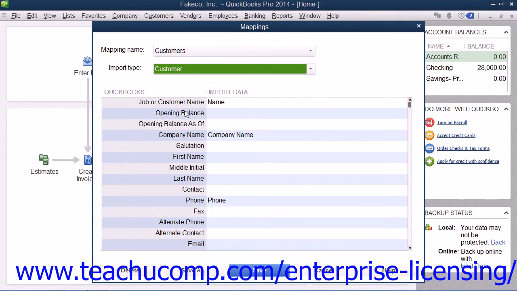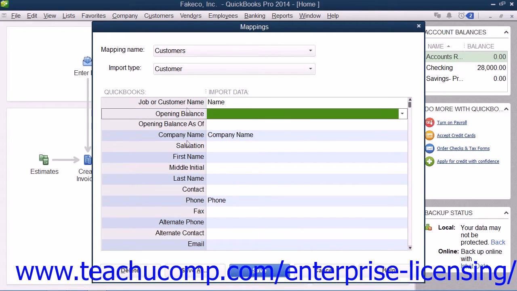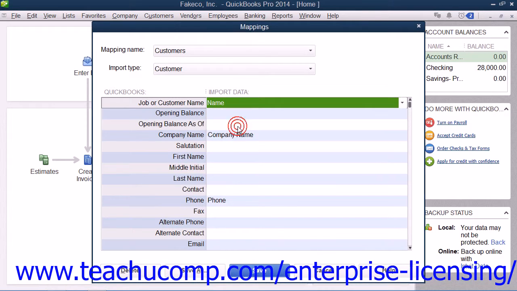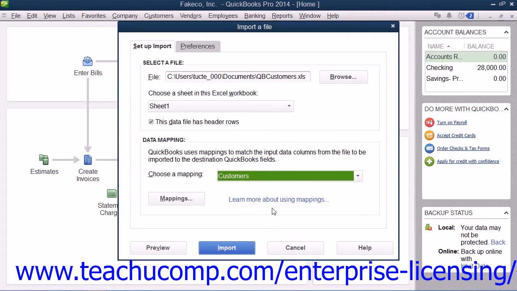When you do that, the available fields in that list will appear in the left column. For each piece of data that has a match within your Excel import file, you then click into the right column and select the name of the Excel column if your list has headers to which that data corresponds. When you're finished, click the Save button at the bottom of the Mappings dialog box to save the data mapping.